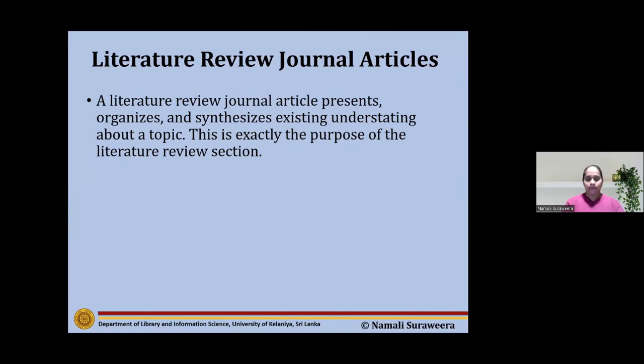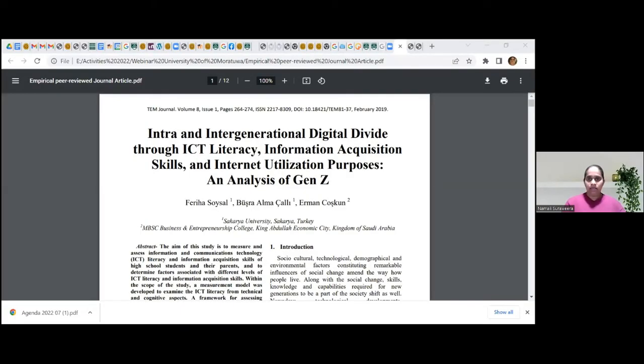Before I move into the other steps, I will quickly show you examples of these three papers. Okay, I'll show you quickly. Here we go. Then it will give you a nice understanding.